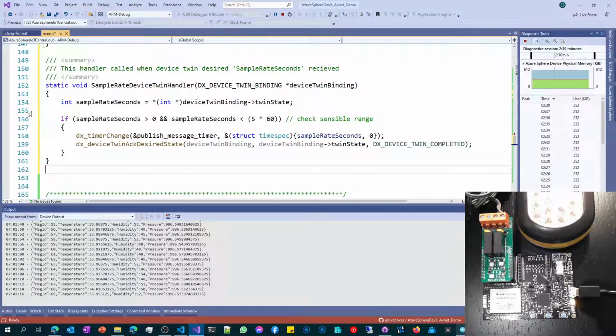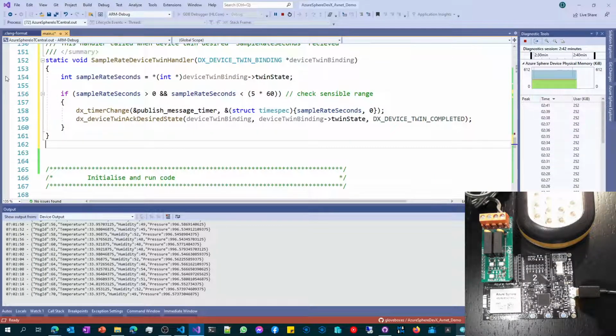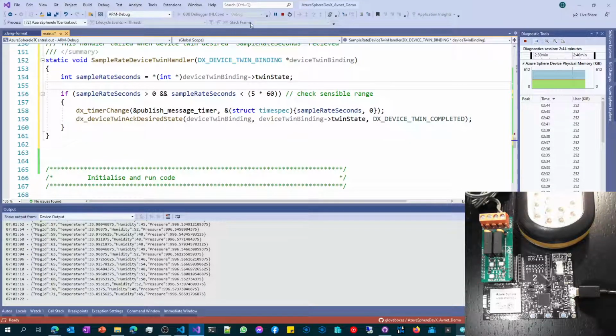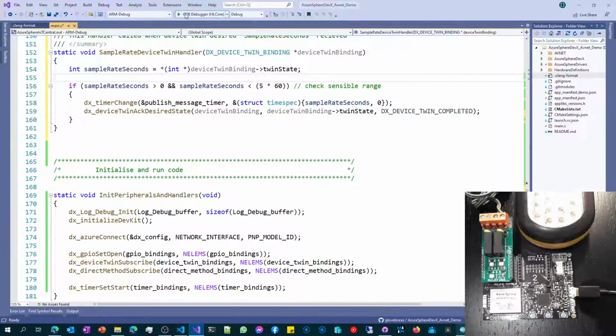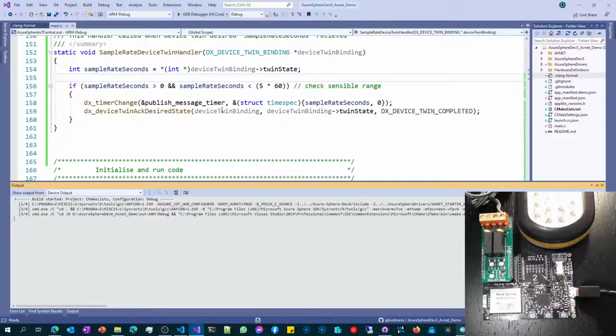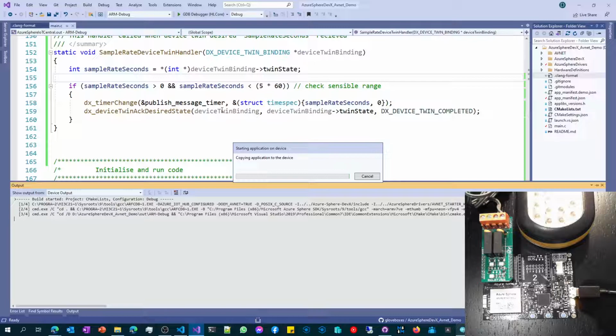So here goes the handler, and I'll just put a breakpoint. But let me just stop the application, and we'll kick that application off again. So it's doing a build, and that is now copying the application across to the Azure Sphere device, and it will start up the associated debugger. So you'll see what happens with this callback.